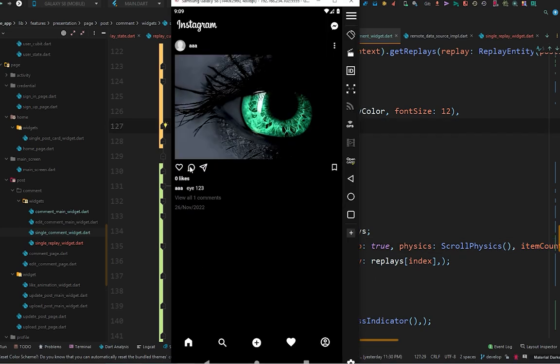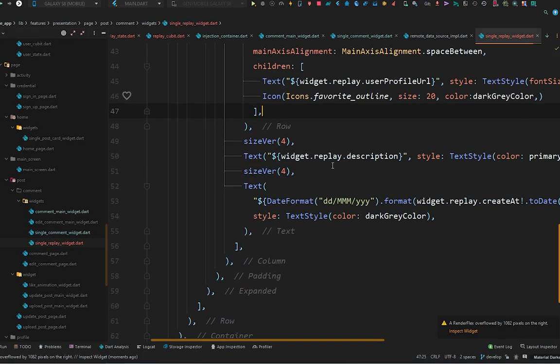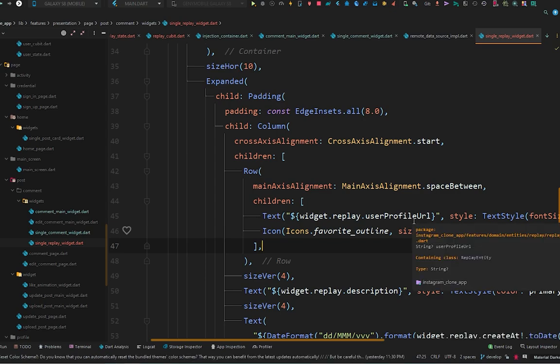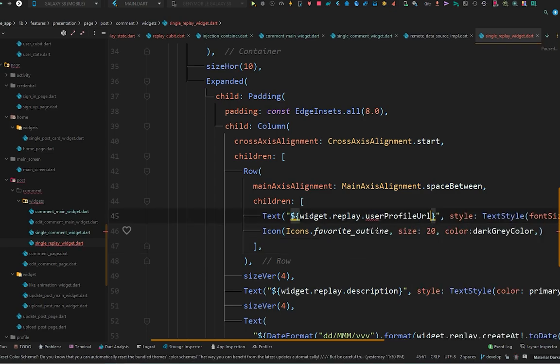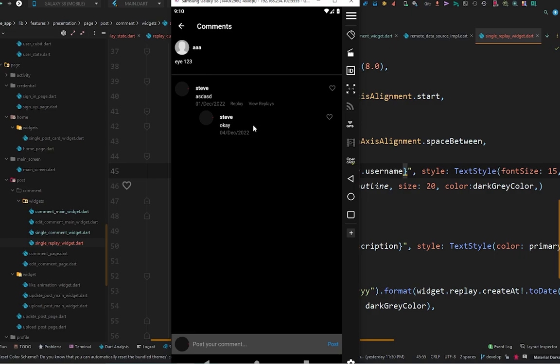Now open the emulator, go to this comment, and this is loading. So when we click this view, it got the reply, but instead of the description or the username, we got the user profile URL link. So I think we made a mistake in the single reply widget. In the username text we have to use the user name in here, not the user profile URL. So that was it. Now press Ctrl S to hot reload, open up the emulator, and it's fixed. So that's the reply. That's it.